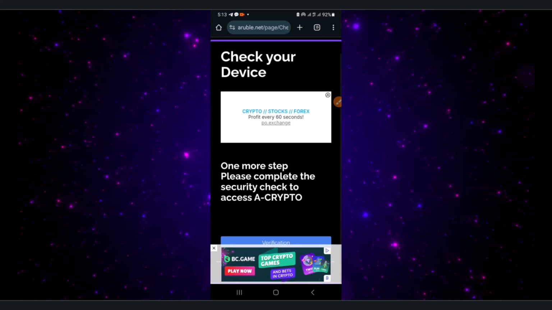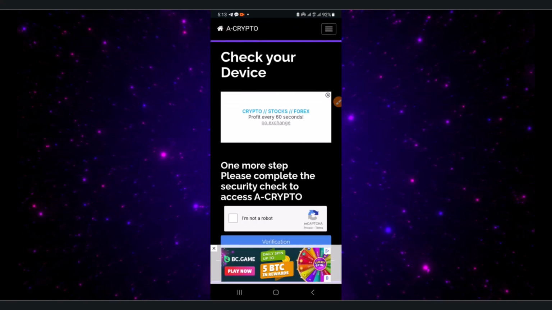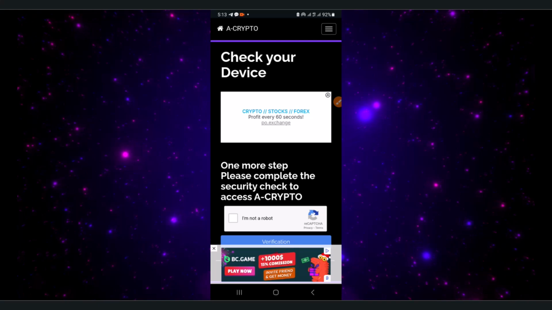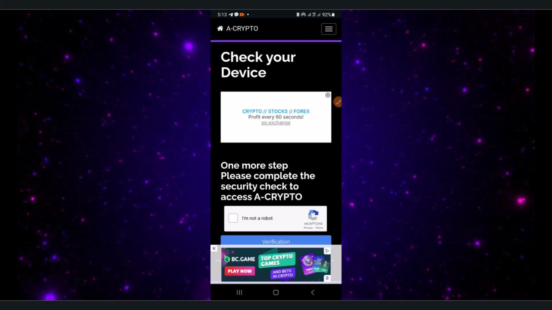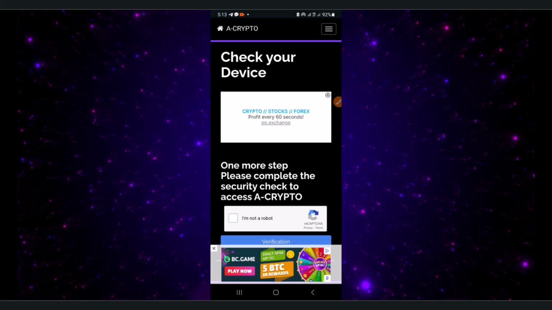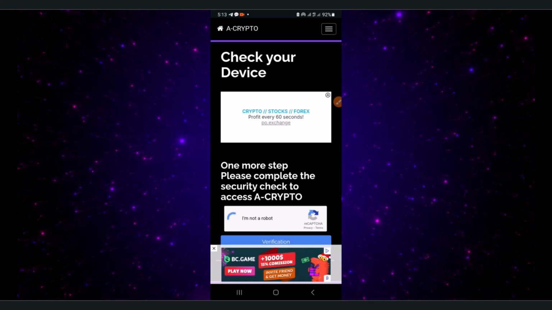And this is it. So you'll be presented with this interface. All that I need to do is to verify. So you can see from here, one more step. So you need to provide this captcha. So it says I'm not a robot. So you tap on that.